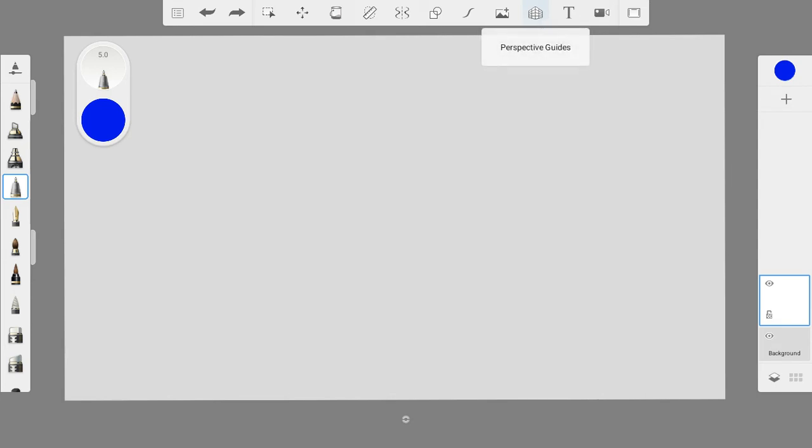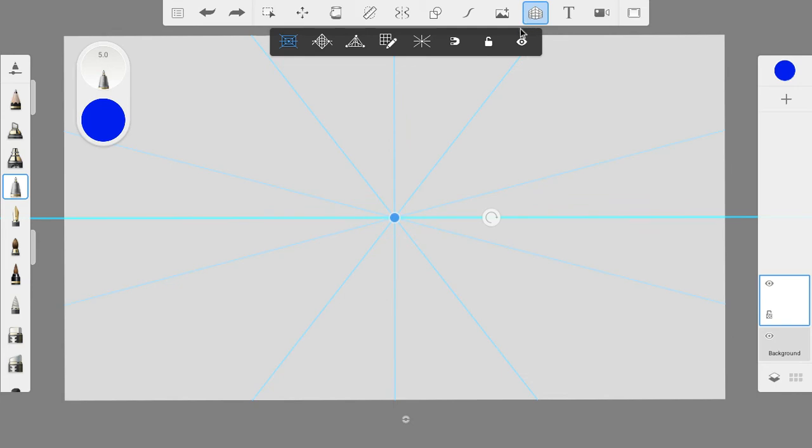Right here is what's called the perspective guides. So I'm going to click that, and I get a menu that pops out. For today, I want to do 1-point mode, 1-point perspective. We'll get into some of the others later. But then over here, where this thing looks like a starburst, it says infinite grid. I'm going to click that.